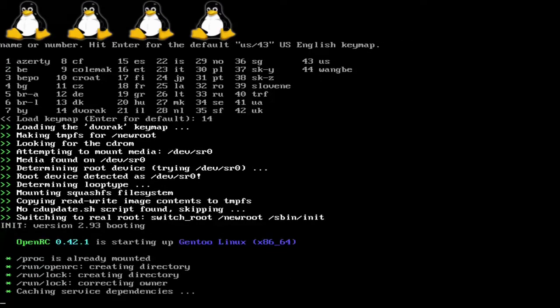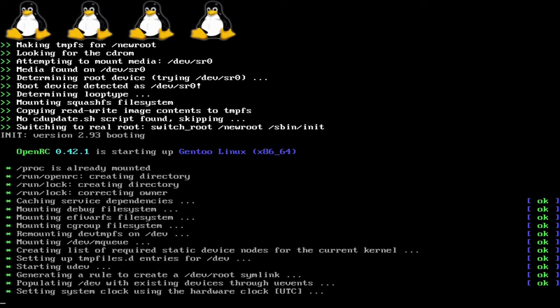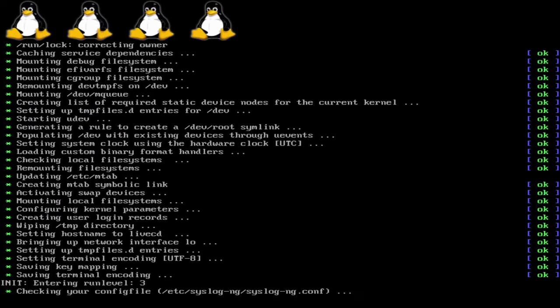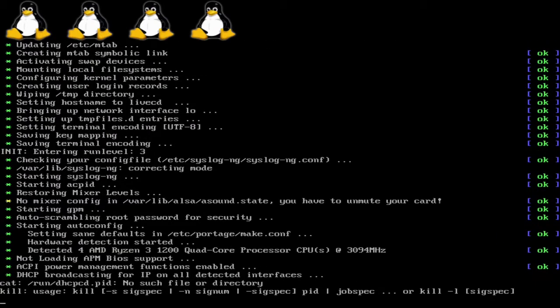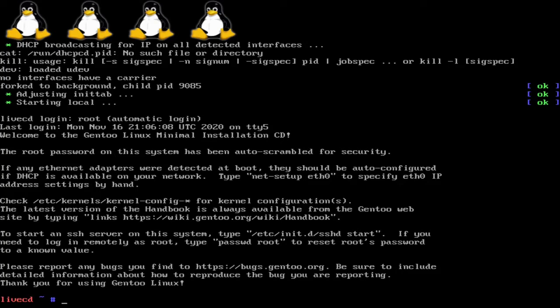So now all it's doing is taking the info it needs from the disk and putting it into memory so that you have a working operating system. All right, we're here. This is Gentoo Linux, kind of, but it's not installed. We're just running off the CD right now, and it tells you that right at the top. Welcome to Gentoo Linux minimal installation CD.